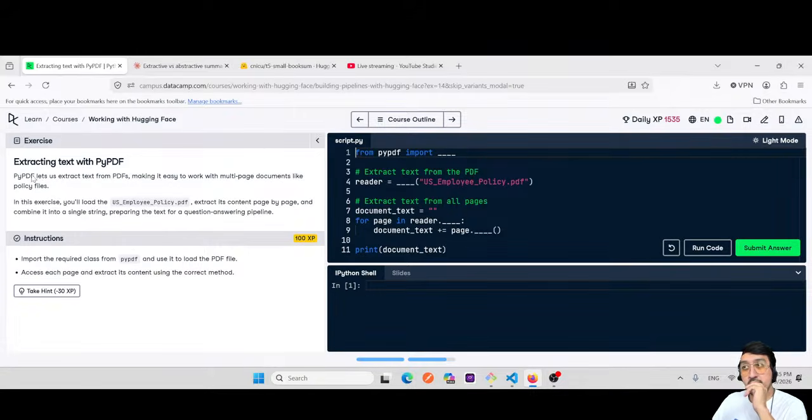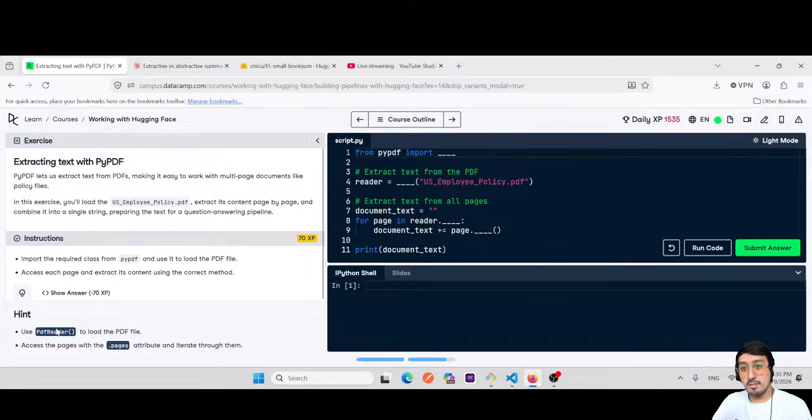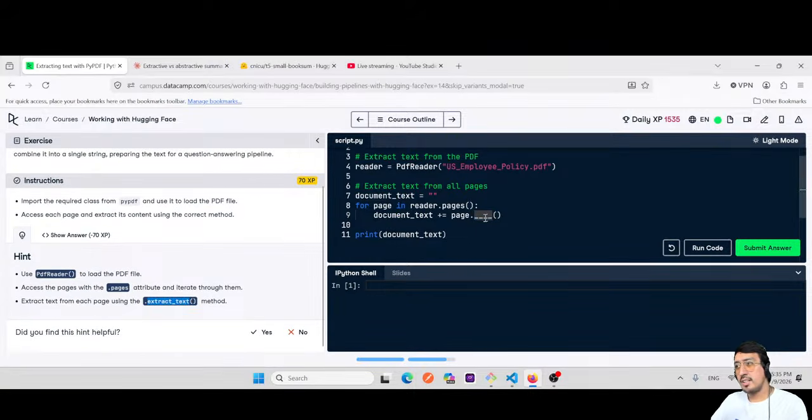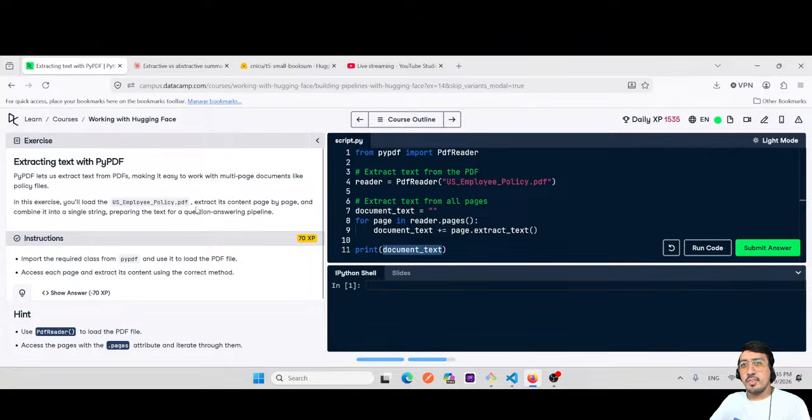From PyPDF, okay, I need to remember PdfReader. So I need to call the PdfReader and I'm going to import this US employee file. Then the document text. Okay, so I define an entry from reader pages. So I'm going to call this function page, and then extract text is going to be, and I'm going to append all into the document text. So this is just code to extract the PDF.